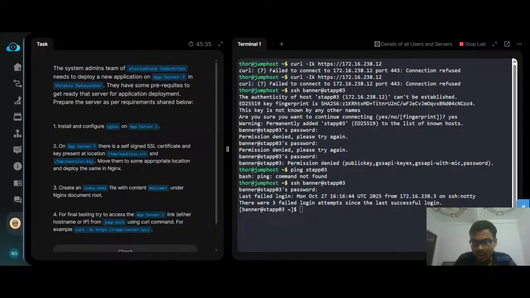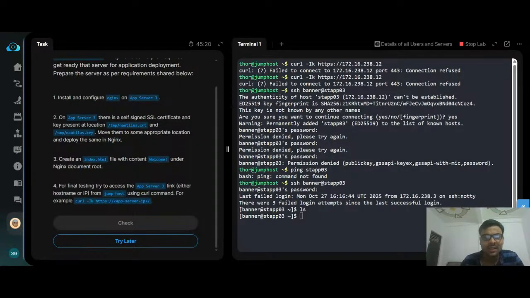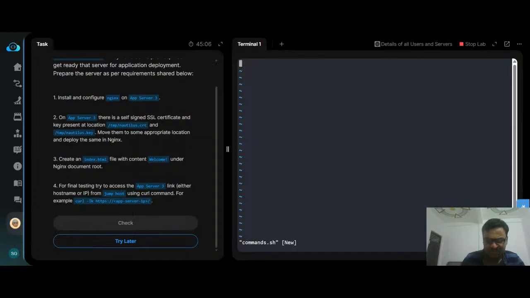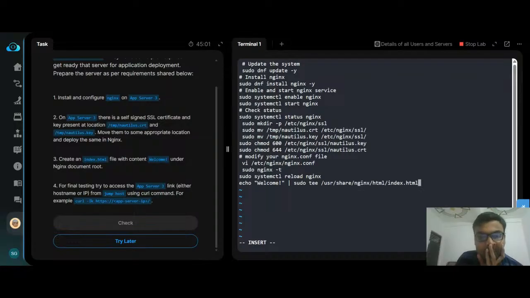Okay, so we are inside the server. Now I have created one file named commands.sh. I will not run the commands one by one. Rather, I will write them in the file. See, now what we have done here.